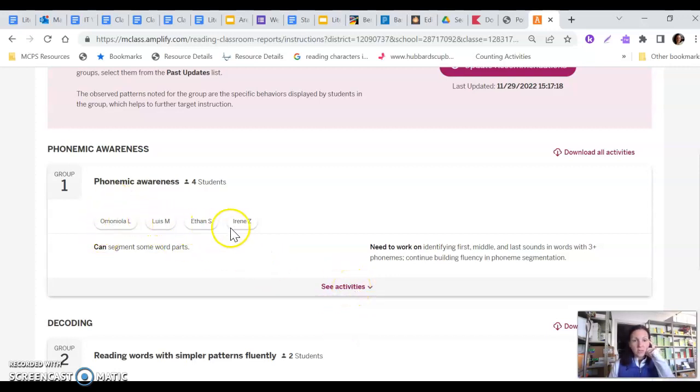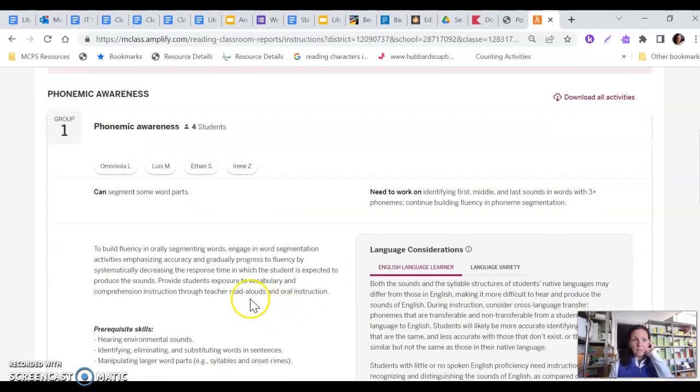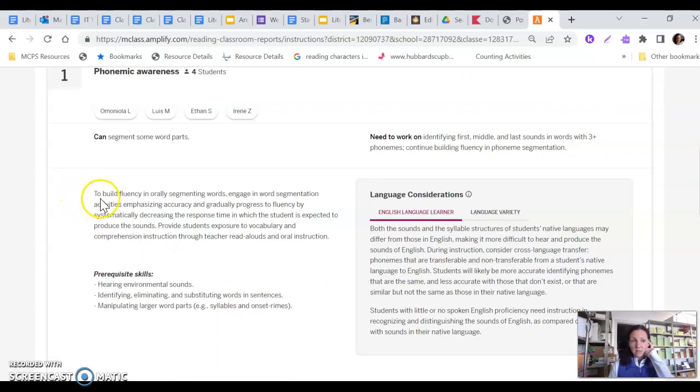So in this particular class, we have 4 students that are suggested for some phonemic awareness practice, and it describes what this is: to build fluency in oral segmenting words, engage in word segmentation activities, emphasizing accuracy, and gradually progress to fluency by systematically decreasing the response time. So basically, we're trying to get faster. This is what the students can do. They can segment some parts of words. This is what they need to work on: identifying those first, middle, and last sounds in words with 3 or more phonemes, and continuing to build fluency in phoneme segmentation, building that automaticity and that rapid response.